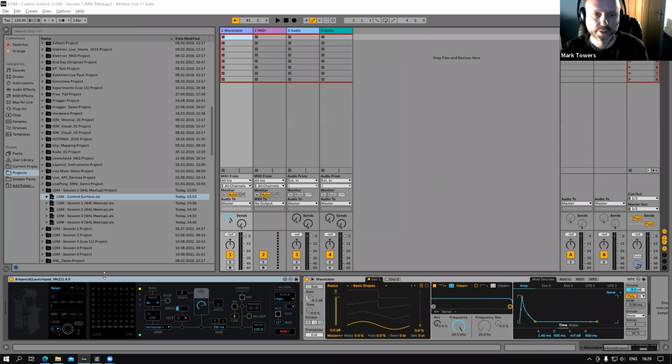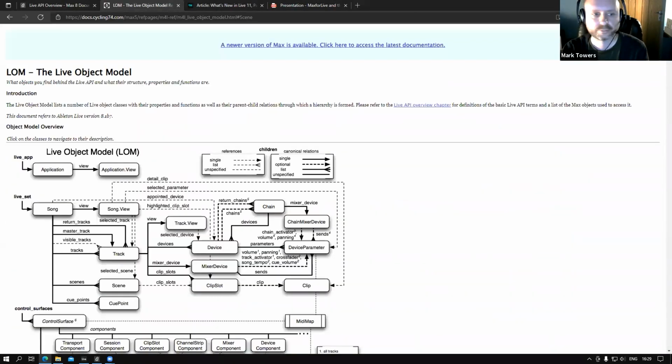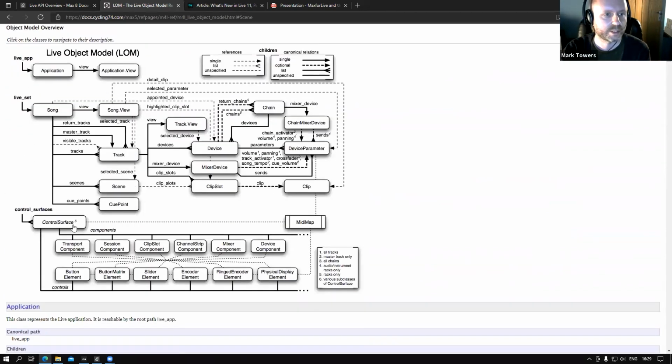So you might have noticed, if I go back to the Live Object Model, again, I'm looking at the old one, it's just a bit easier to view at the moment. You'll see that I mentioned that you have these different starting points. So when you start building a Max for Live device that uses the API, you have a starting point like the Live set, and then you drill down into different parts of the Live set to figure out which parameters or which things you want to take over, what you want to control.